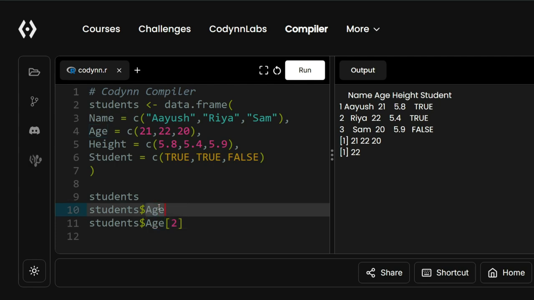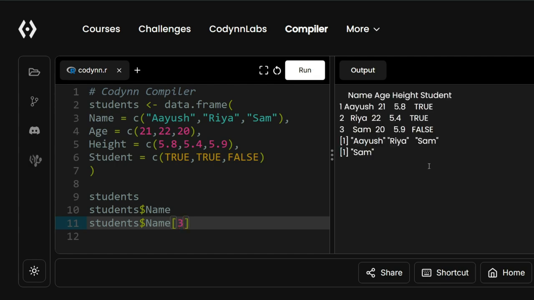Likewise, if I wanted to first of all access the, let's say, names, so I would do students, $, and then the name of the column, name. And if I wanted to access a specific name, let's say Sam, which is in the third index, I would just do name, first of all, this is the column, and to access a specific value, I would do 3, its index. So this would give us Sam. Now let's run this, and first of all, this line gives us Ayush, Ria, and Sam, the names of the name column, the entire column, and then mentioning its index would give us the specific value. It gives us Sam, since Sam is in the third index of the name column. And I hope that is clear for you guys.